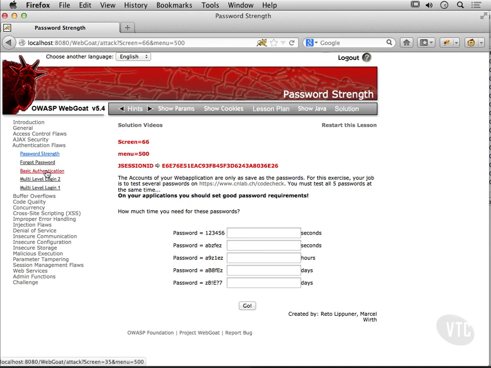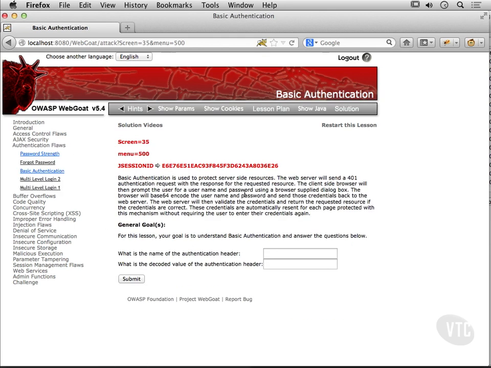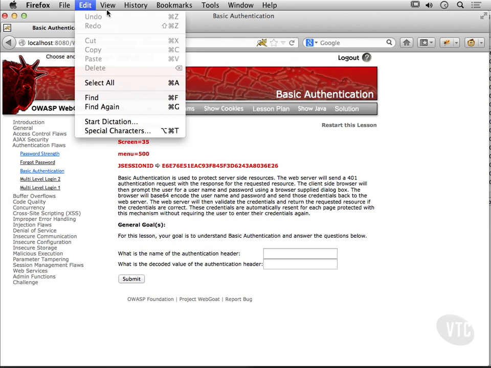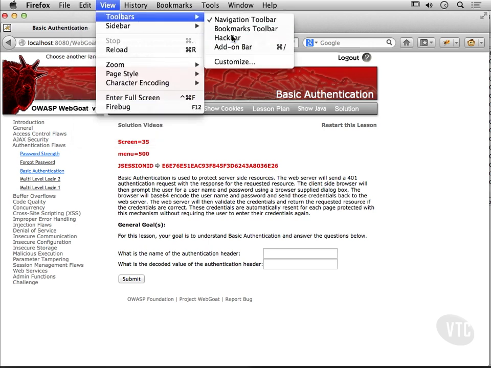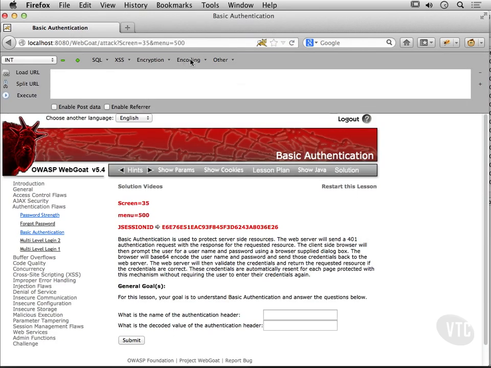So I can also do some attacks against basic authentication. And this is really getting us used to HTTP. So it's going to ask for the name of the authentication header and the decoded value of the authentication header. And again, here's where something like hackbar as an example would be useful, because we can do some encoding with it. We're actually going to get a header here. It's going to be encoded. We need to decode it, so the hackbar is really good for that.